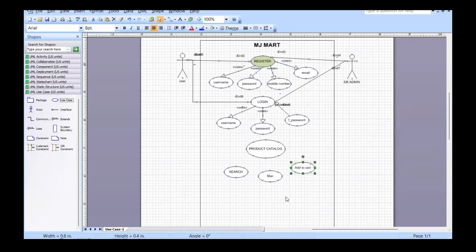Yeah, Kirti Sharma, all will be extend, and Bharat also. Bharat, add to cart is extend. Yeah, you are right. So all these three will be extend.